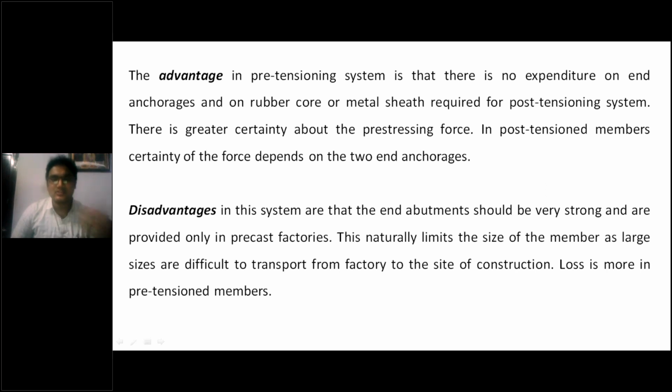In pre-tensioning it is so simple, where your strands are going to be stressed, pulled, stretched and anchored at the abutments. That's it. Then after concreting, you are going to cut the strands. That is what happens. So that is the reason why in pre-tensioning there is no expenditure on these other materials like end anchorages, rubber cone, metal sheathing, which are going to be used in the post-tensioning system.